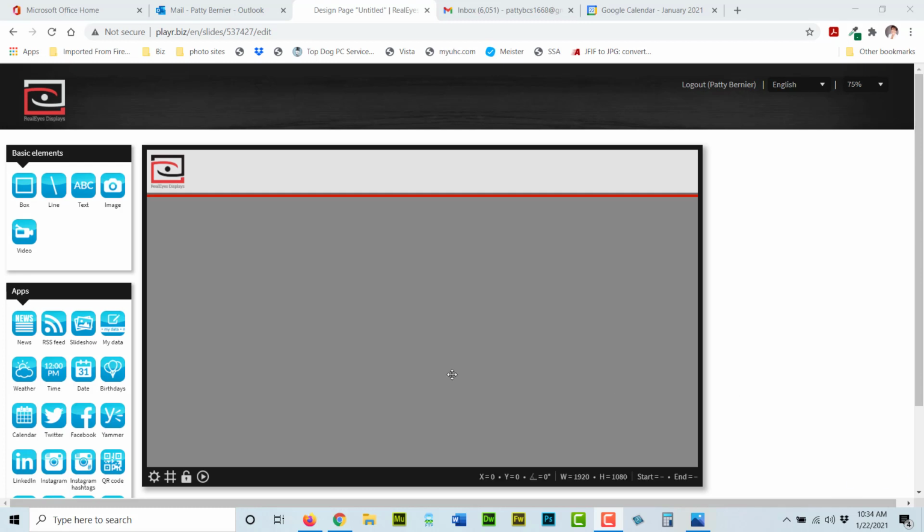So I'm in the canvas right now, and I just have a nice gray background, and up at the top I just put a lighter gray rectangle up here, but also gave it a deeper gray border and a red border down here so that it offsets off the background. Then I added our logo in the upper left hand corner.